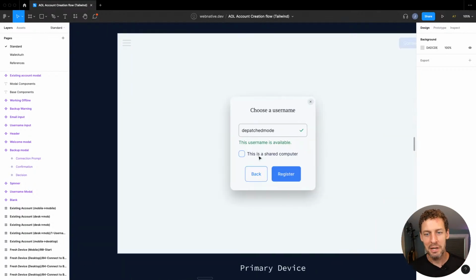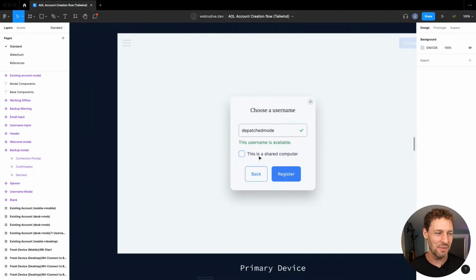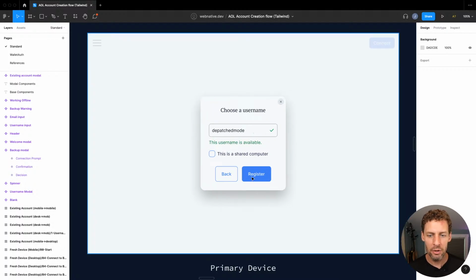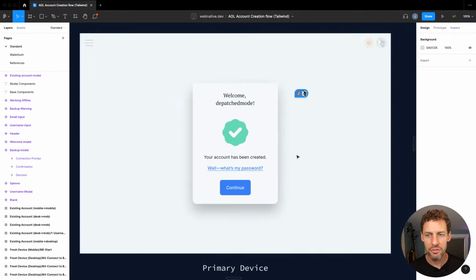If those words don't mean anything to you, don't worry. Go back and watch one of the previous live streams where I dig in on that. I'm not going to explain all that right now. But so the next thing you'll get is the username's available. You'll click register, and then you'll get this account registration success screen.